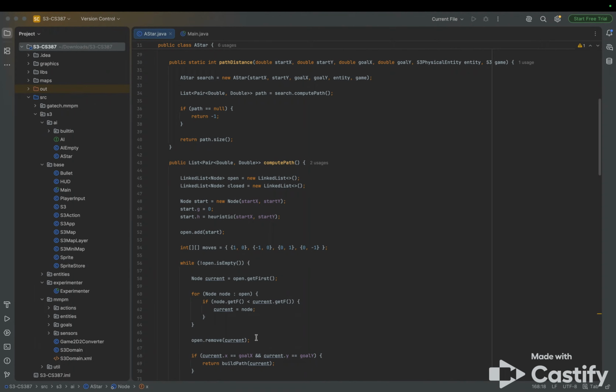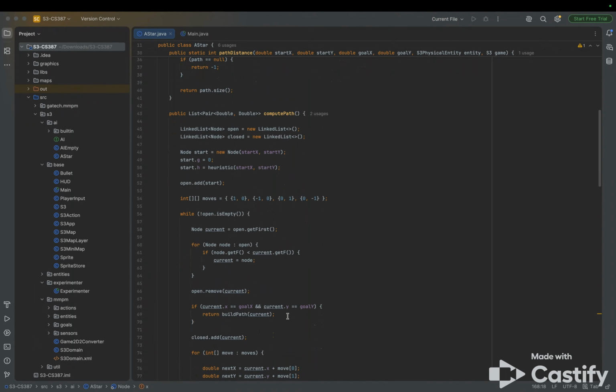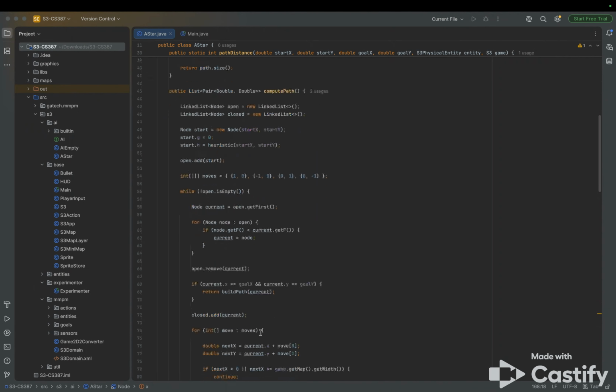So while open is not empty, I find the node with the lowest F value and remove it from open. I then check if that node is the goal. If it is, I build and return the path, and if it's not, I add it to the close, so it will not be checked again.